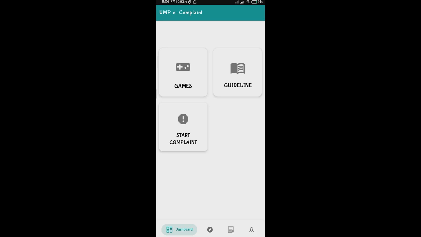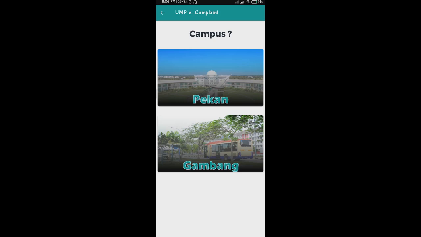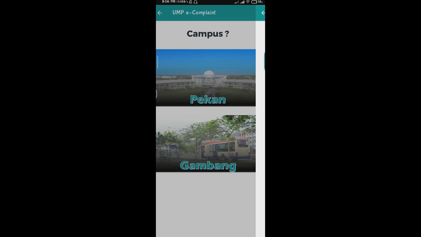So let me show the main feature of this app, start complaint. When the user clicks start complaint, the user is able to see this page. In this page, the user needs to choose whether they want to complain in Pekan or Gambang. If I choose Pekan, it will show which college Kediaman. So I click college Kediaman 5.